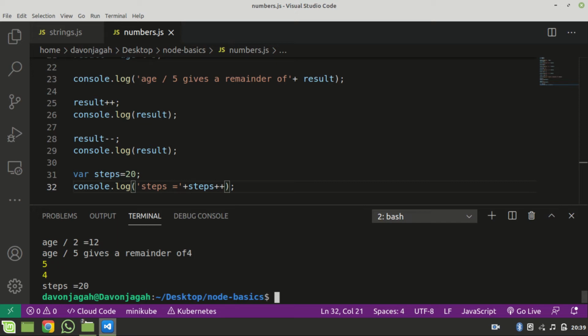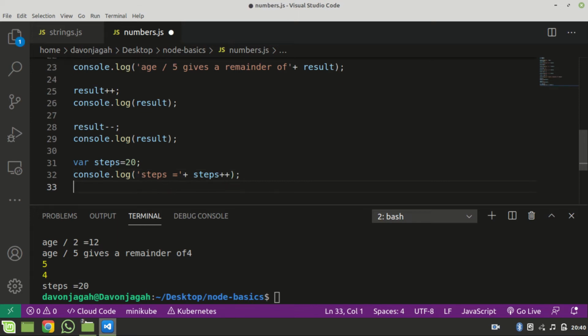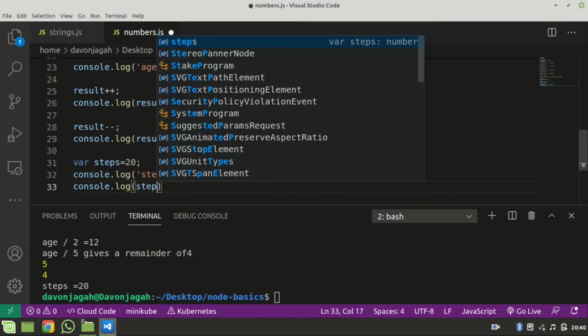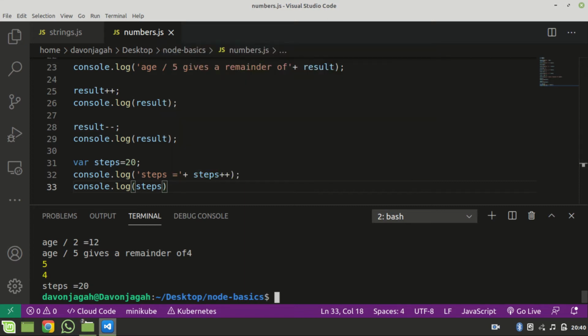We can see that steps is still equal to 20. This is because at this point in time, it's just printing out steps. Then after printing out steps, it now adds the increment to steps. So if we go ahead now after here and console.log steps, we can see that steps has now increased to 21.